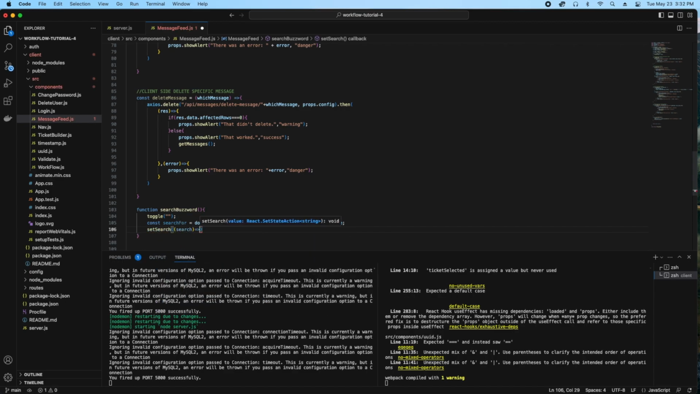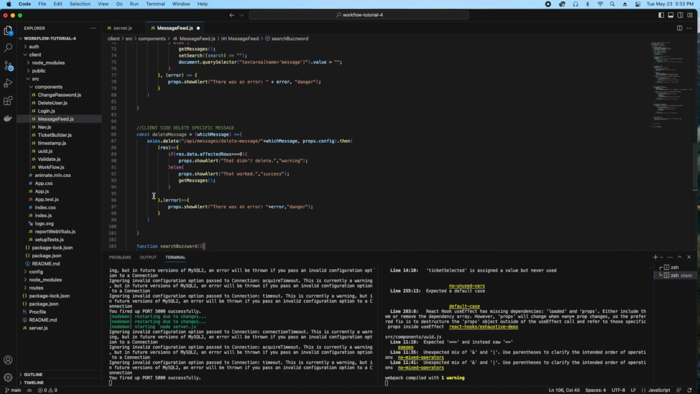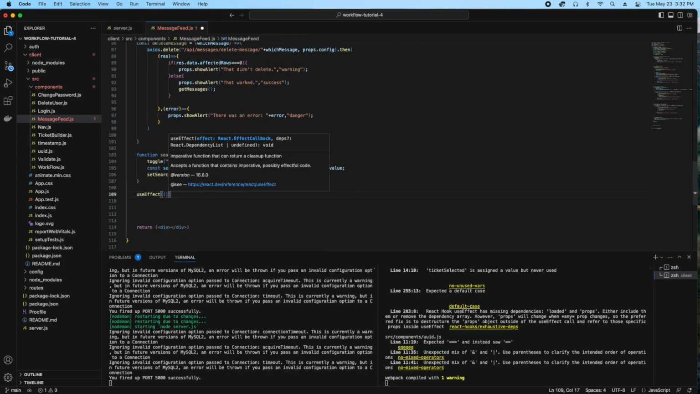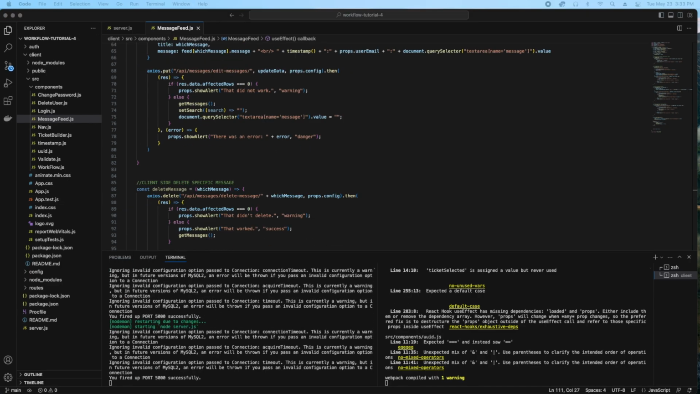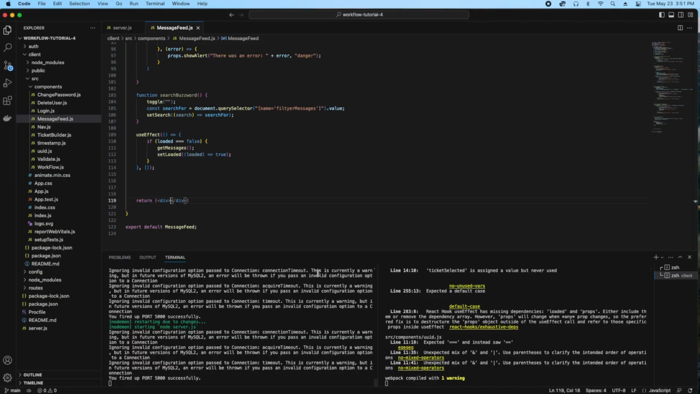So our search word, this is really easy. I'm going to set up what we're searching for and search for buzzwords. And anything that matches what's in filter messages, which I spelled wrong here, but I'll change it in a second. If it matches it, then it'll just keep showing. If it doesn't have any of those character matches, then it just won't show. So our search thing is more or less really efficient. So useEffect is going to check to see if we've loaded or not. If it's false, then we're going to call getMessages and then set loaded to true so it doesn't get messages again and again and again.